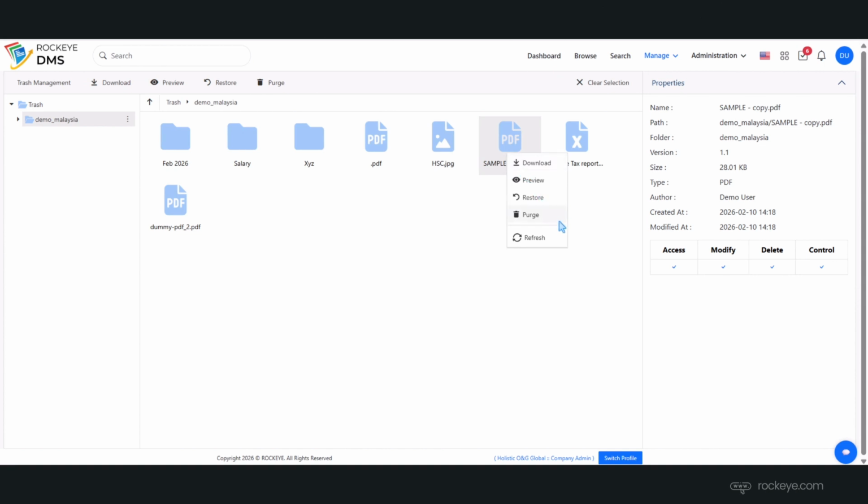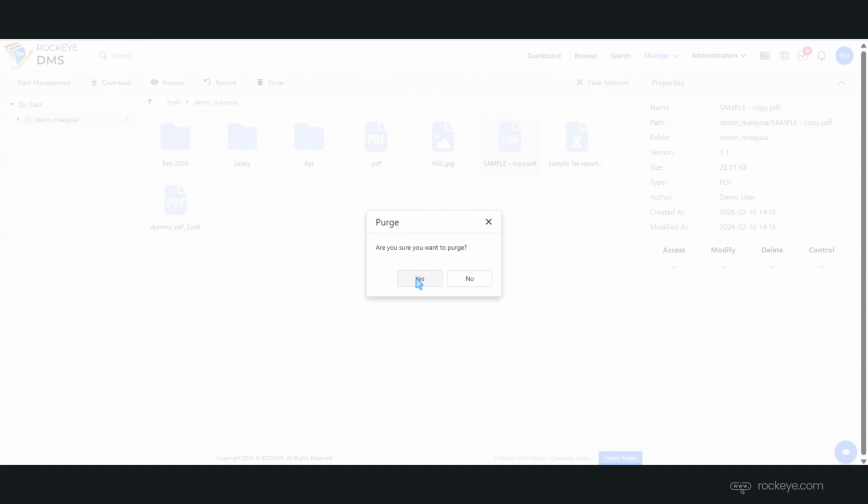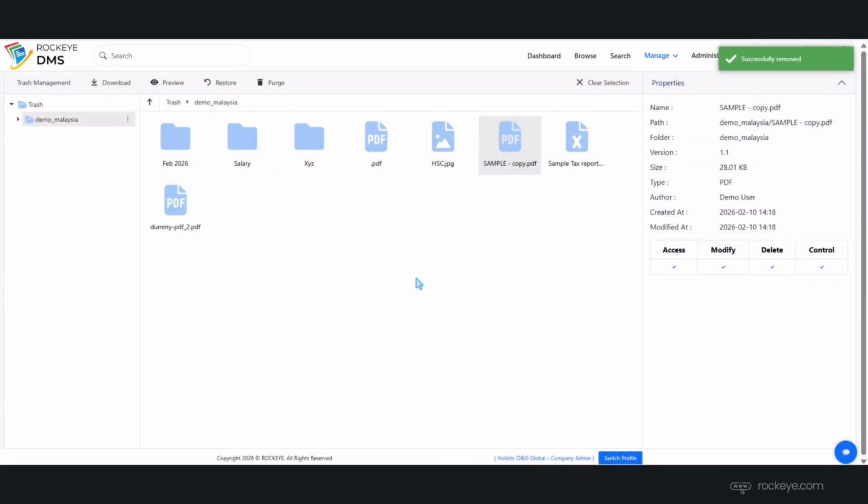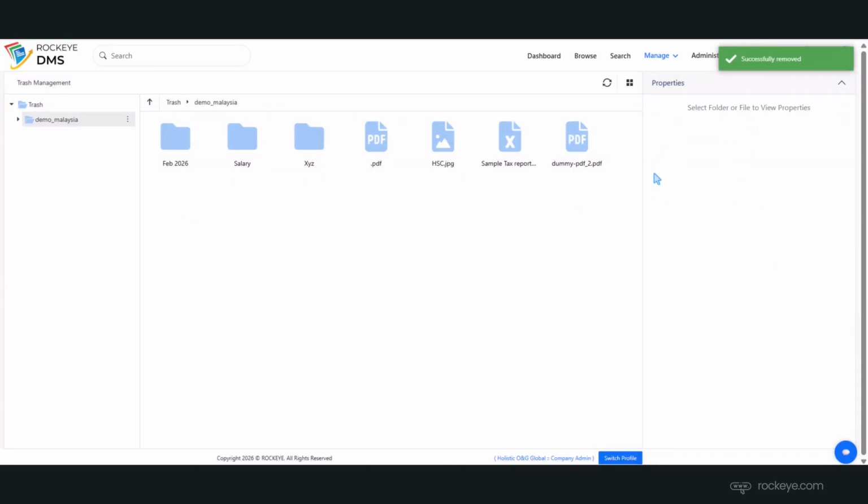Purge permanently deletes the file or folder from the DMS. Secure workflows ensure data integrity and operational continuity throughout the document lifecycle, while effectively optimizing storage resources.